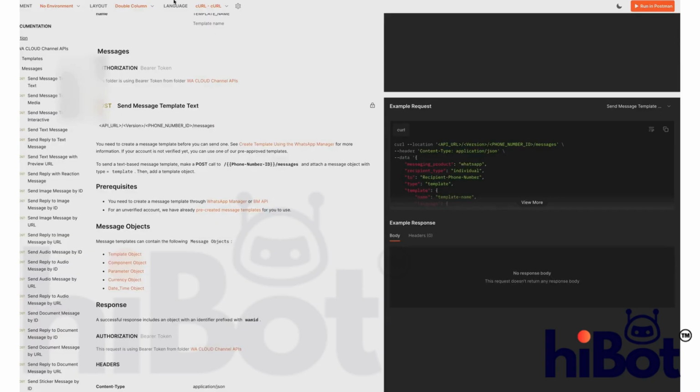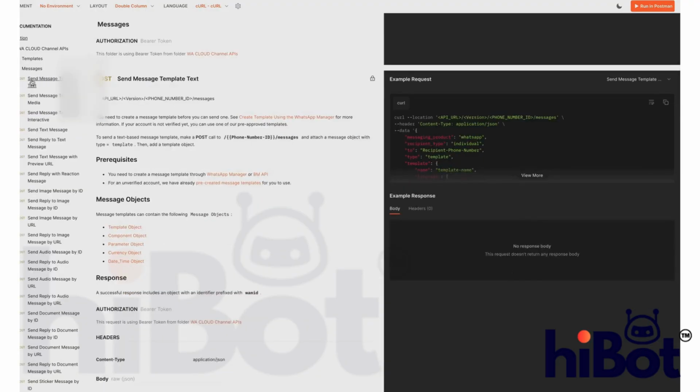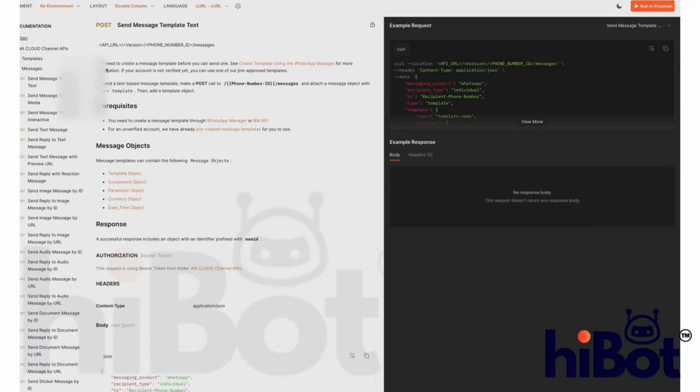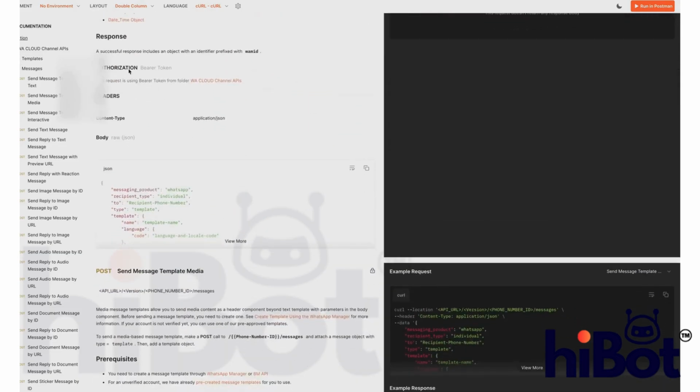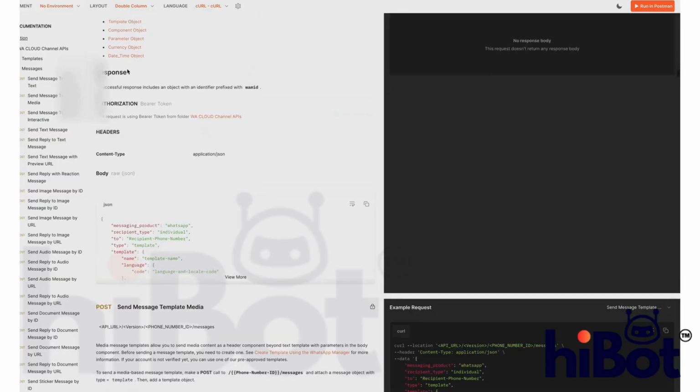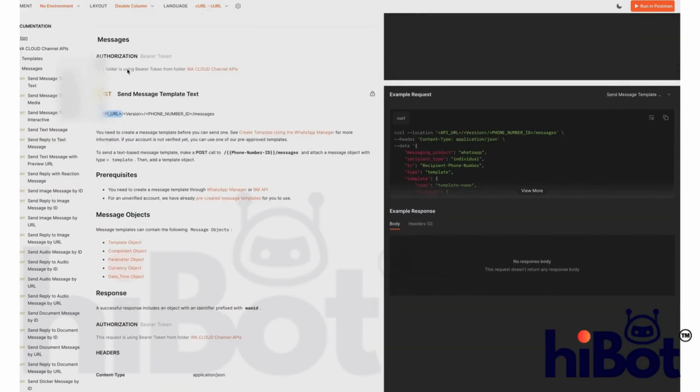Now, this is the Postman documentation. In this, kindly go to messages and click on send message template. We have 3 variables here, that is API URL, version and phone number, as well as the authorization, which is the bearer token. So for this, we'll copy the structure and we'll create a sample call in Postman.